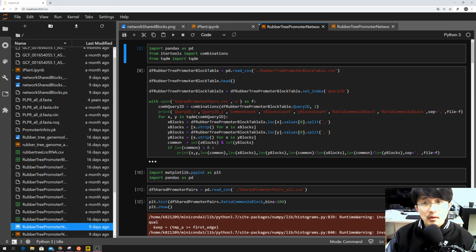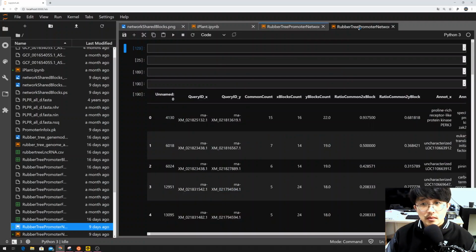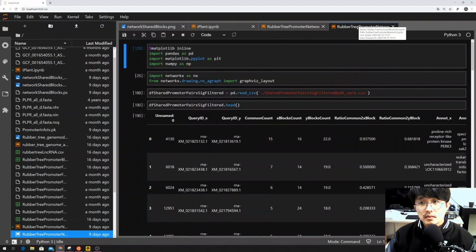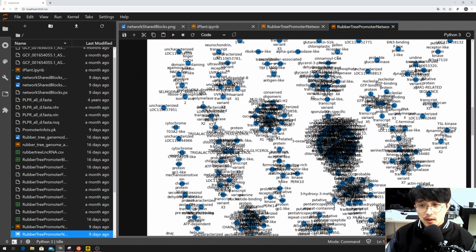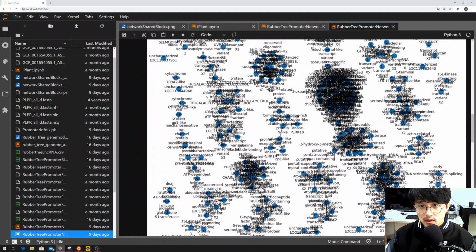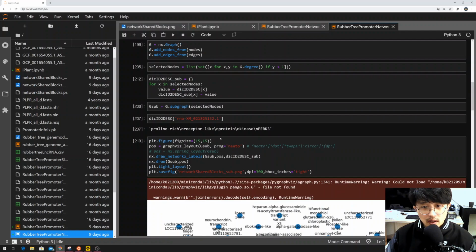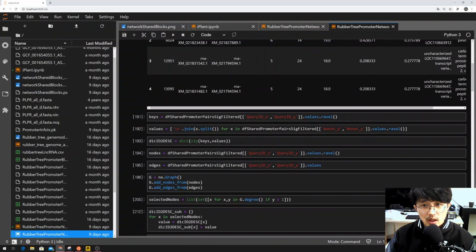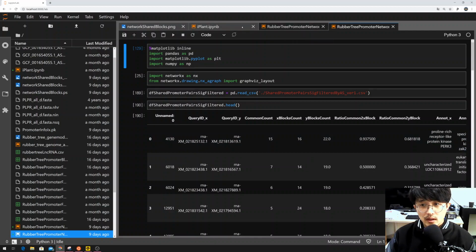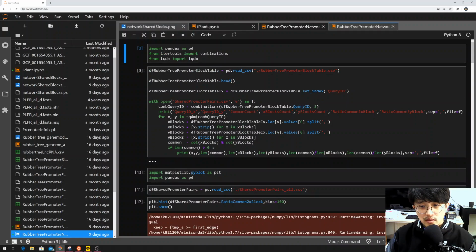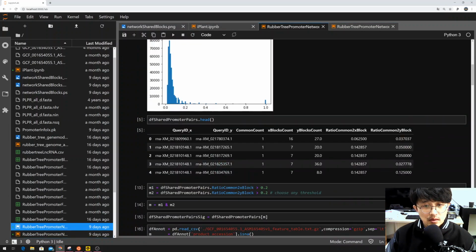Okay. So last week, what we made was this network. The reason why it became this way is that we increased the filter, right? So we increased the filter. Before, we made the threshold like 0.5, but we made the threshold 0.2 here. So that's why it increased many pairs.